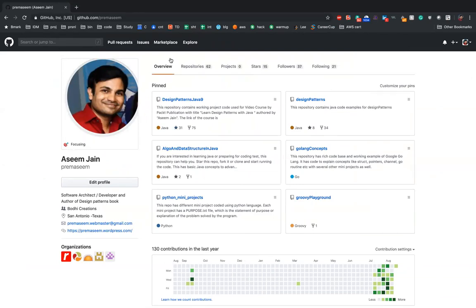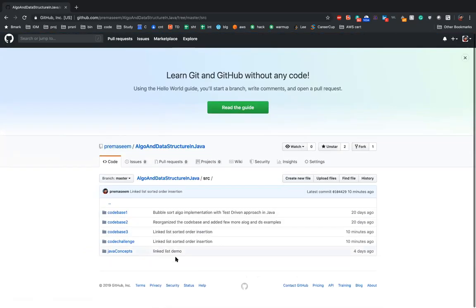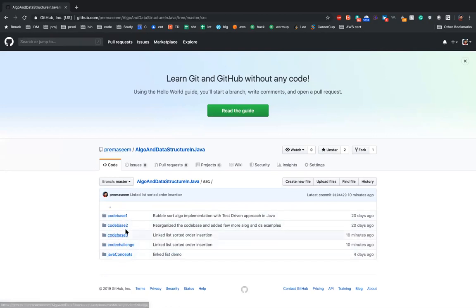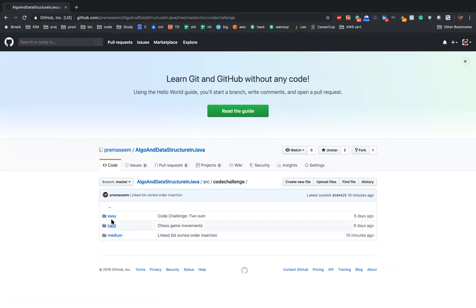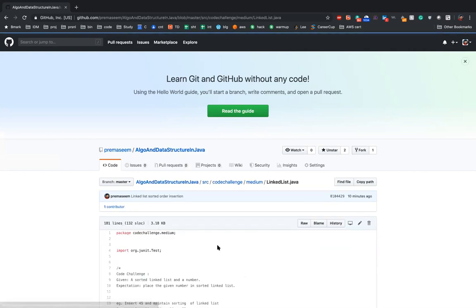You can download the code or you can take the reference. If you go to Premasim, which is my Git repository, you will find a lot of coding challenges, data structure and algorithm in Java in the source code folder. There are several folders where you will find several examples. For this coding challenge, you have three different folders: easy, hard, and medium. This particular problem is considered to be a medium linked list related problem.